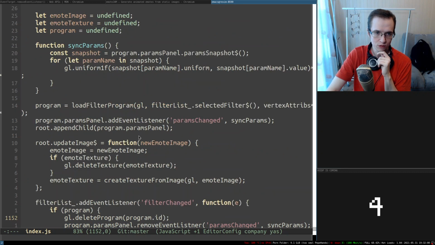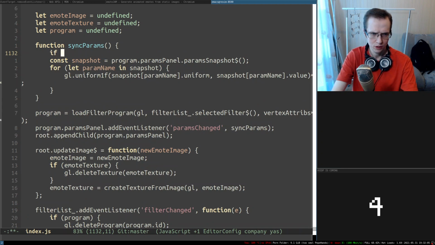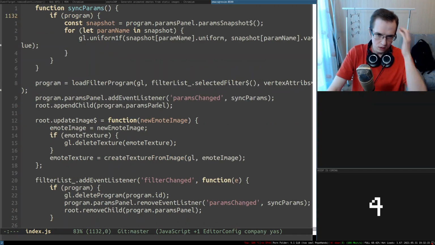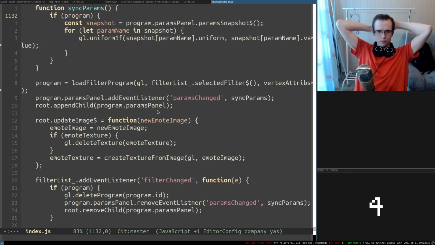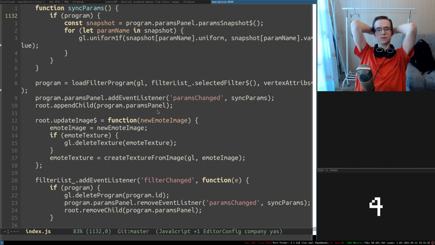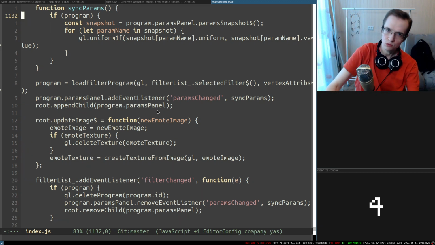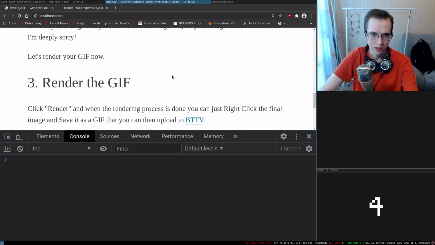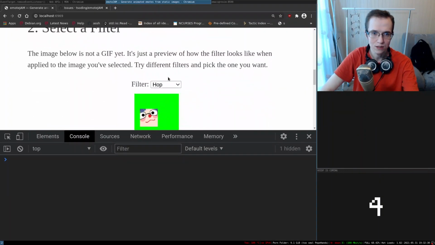So this definitely could be formalized at some point. And also it should be only done if the program is available. It's quite important. Okay, cool. So that should be it. And every time something is updated, we are updating the uniforms. All right, I'm super happy about all of that. Let's see what's going to happen. Did it break? I don't think it broke.